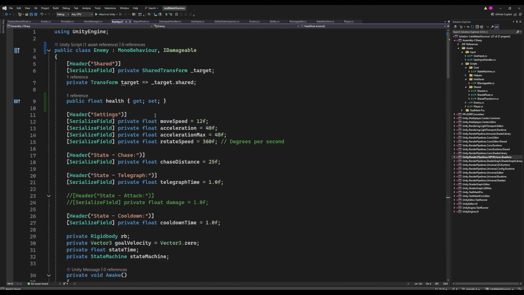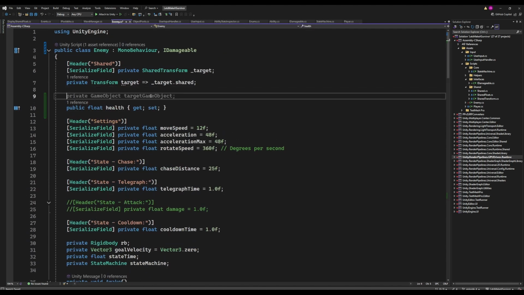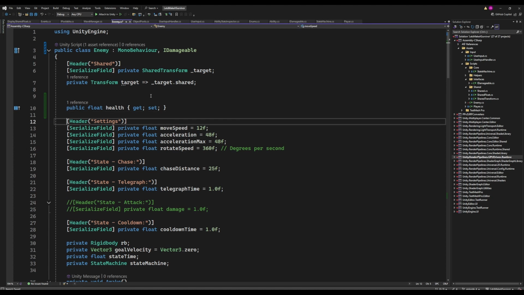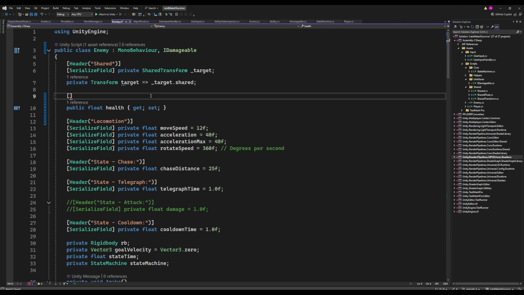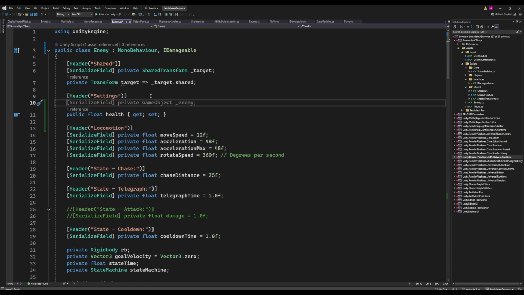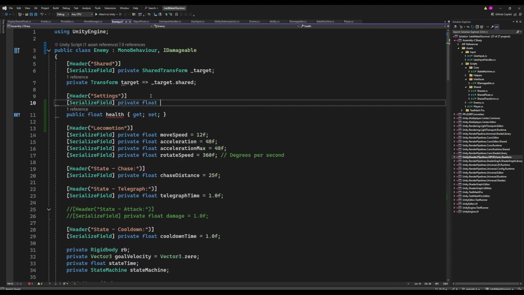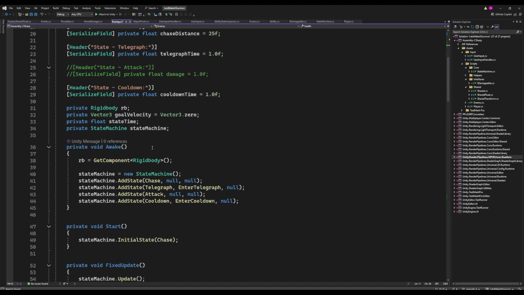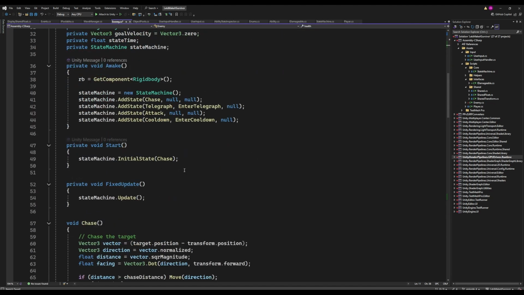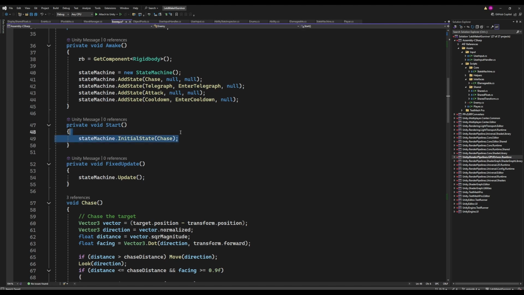Okay, let's now put this into semblance. So we'll change this to locomotion, and then we'll use header settings here. We'll add a serialized field, private float health max. Leave that like that, and going to do a little bit of shuffling around here.